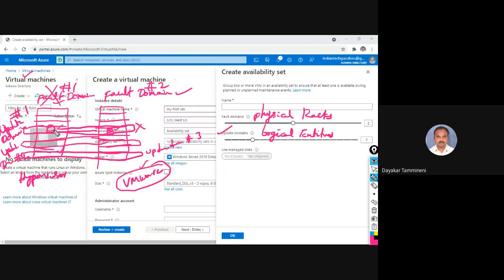You need to make sure that you deploy your first application in a different fault domain and different update domain, and your second application not here, but deploy here. Then even though update domain 1 fails, update domain 2 is up and running. That is why this application will be up and running. Even though this rack fails, this rack is up and your application will be up and running.